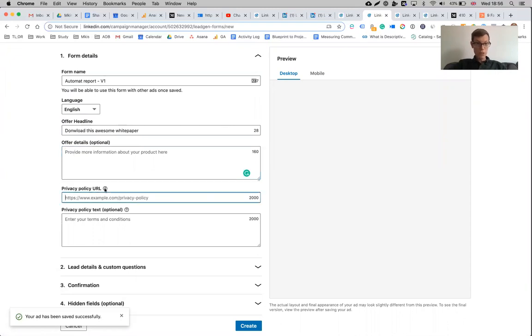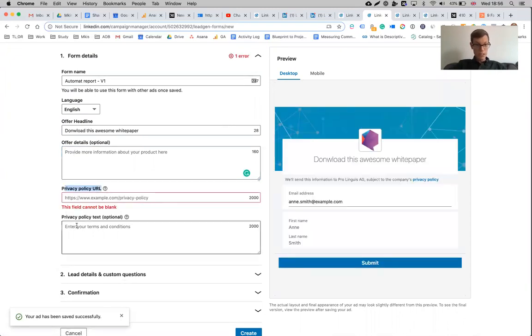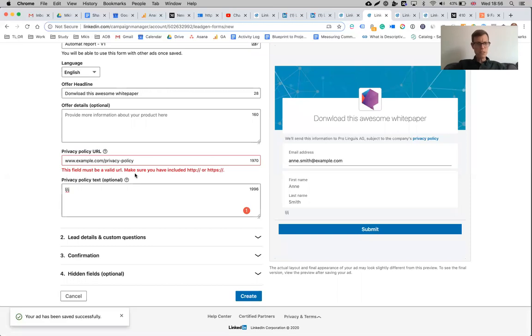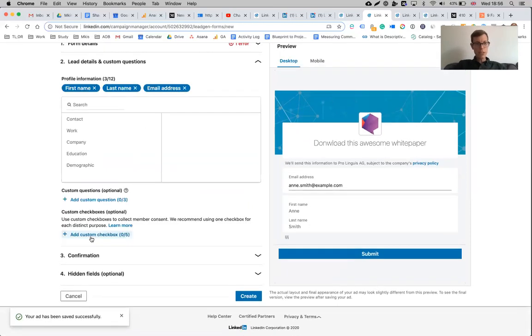You have to have the privacy policy and some text here. I'll just add this here, and then I need to do this, otherwise I won't be able to show you. Policy. I think it recognizes if it's not called out policy. So this is where it gets a little bit more interesting.